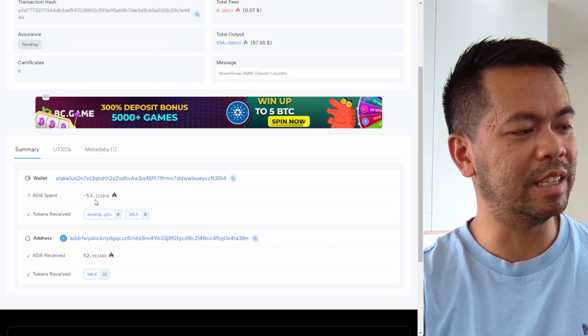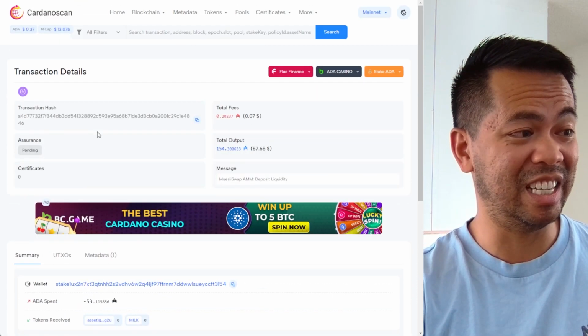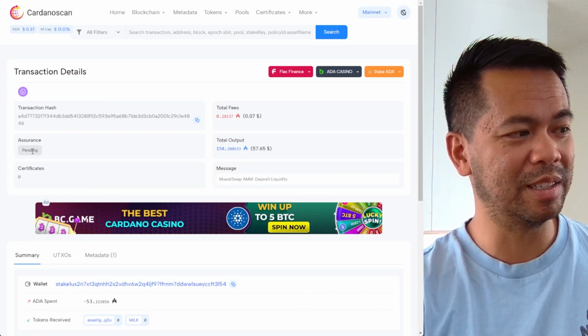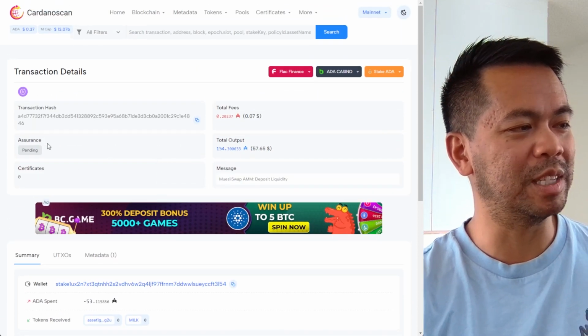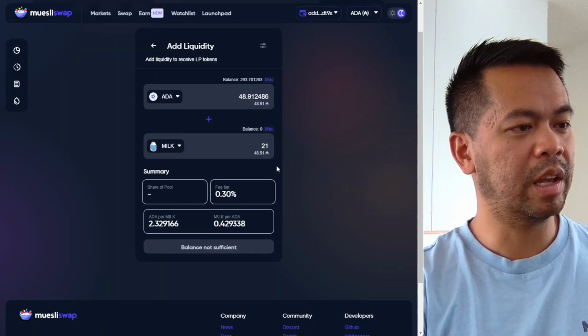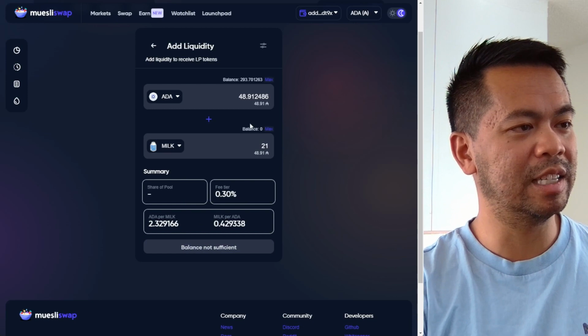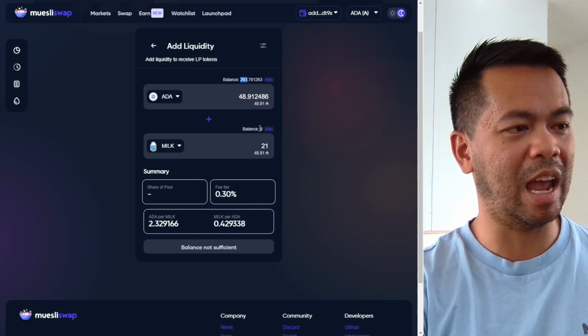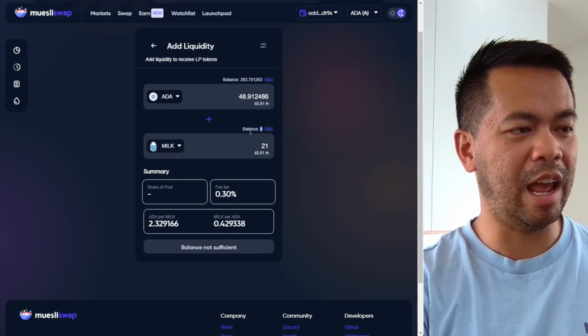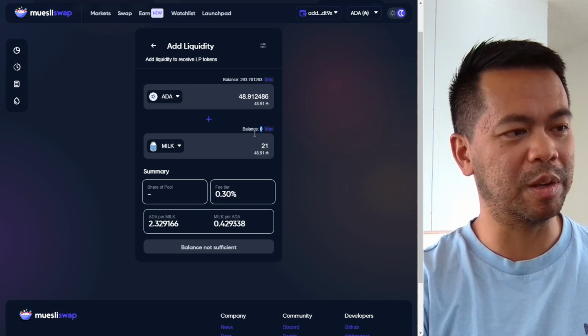So I can check here on Cardano scan that my transaction did go through. That is very, very fast. Just pending the confirmations at the moment. Okay, so back to here, and I can see that my balances have updated. The amount of ADA I've got is gone down, and the amount of milk tokens has gone down as well.